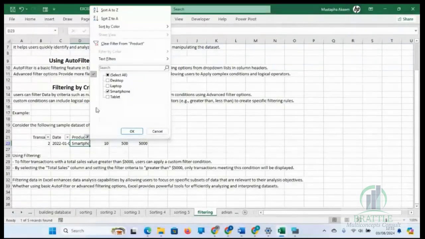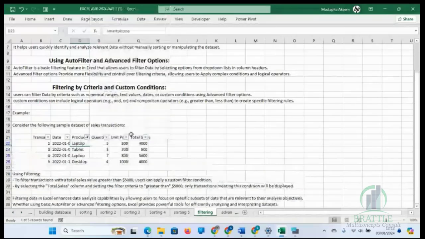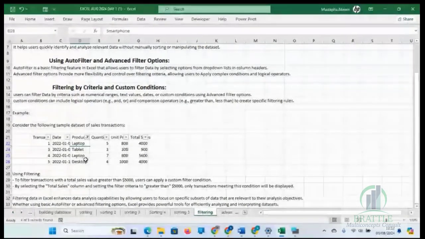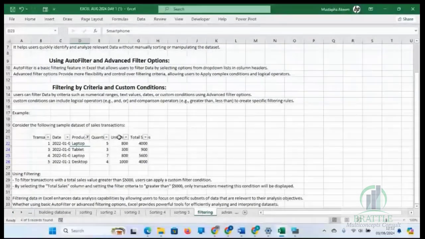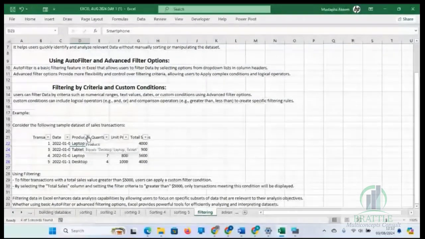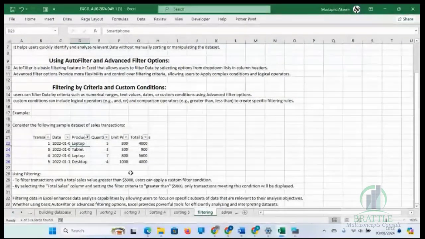Okay, let me quickly go here and uncheck this. Let me check the remaining. And I click OK. Now, only these three will show. This one will go off. Click OK. Now we have laptop, tablet, and desktop. That is how to do filter. That is the basic way of filtering things out.